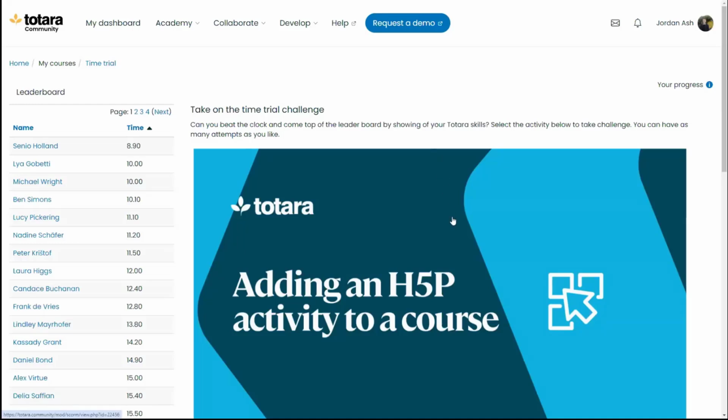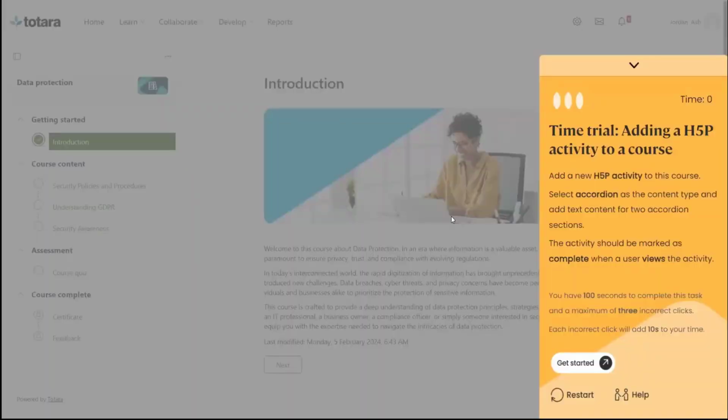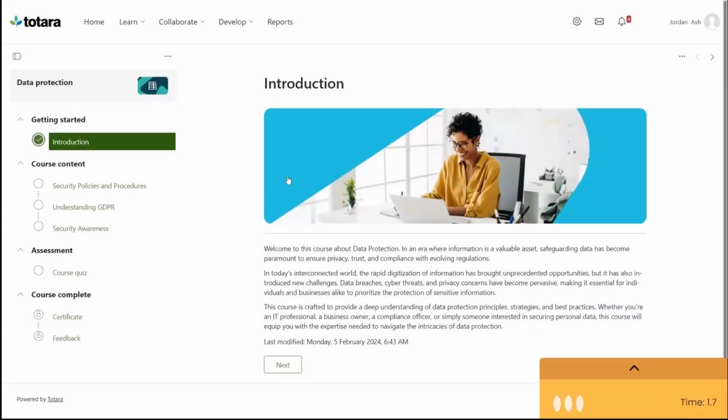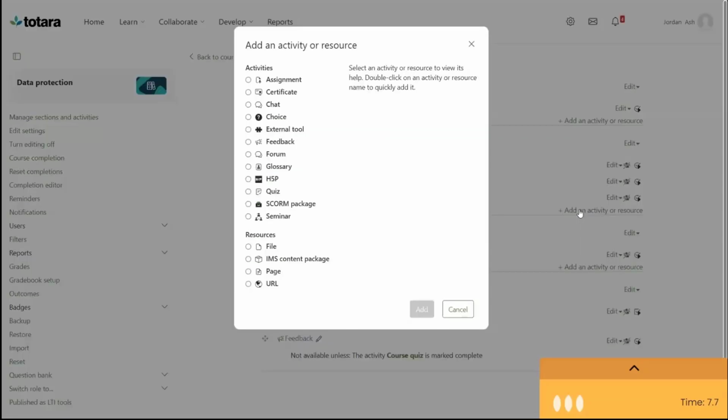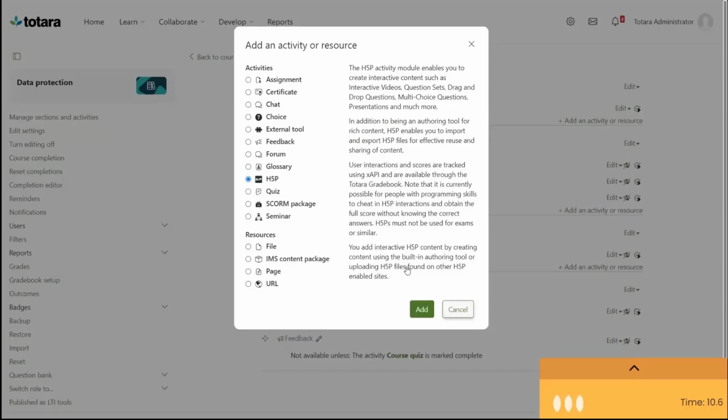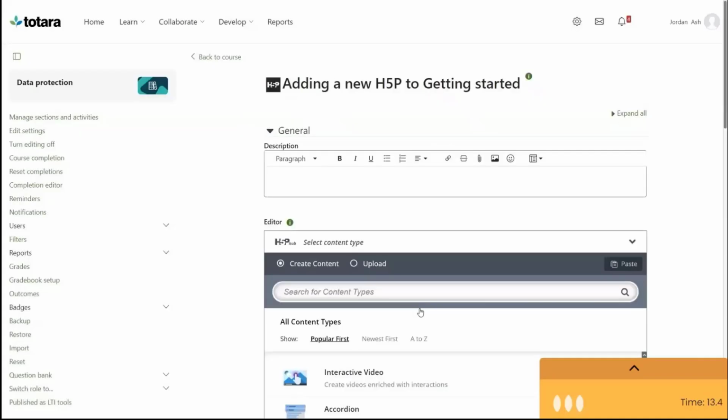So if I click into this activity, you can see that I've got a task here on the right, which I need to do. So I need to create a H5P accordion activity in this Totara course. I need to add 2 accordion sections and mark it as complete when the user views the activity. So when I get started, you can see in the bottom right, I've got a timer, which is going up. And as I click through the activity, that's still going up. So I need to add an accordion activity to this course.